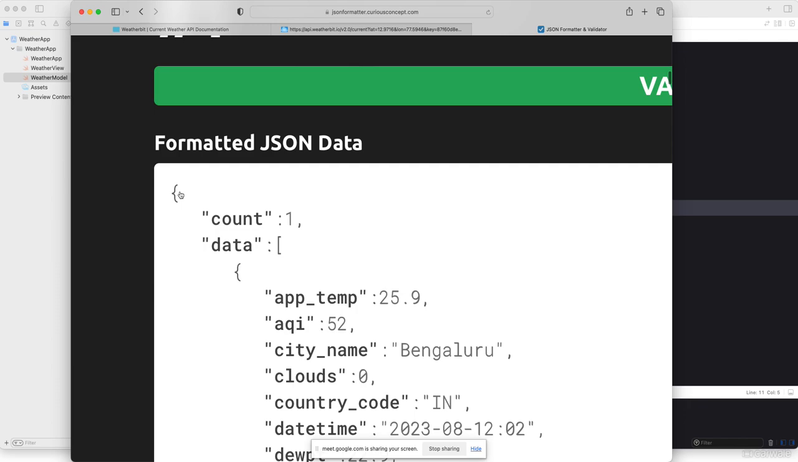Dictionary of array of the dictionary. So this is a dictionary, and the dictionary has two key-value pairs: count one, and data. Data is an array of dictionaries. So the whole thing is a dictionary, and then my data is an array of dictionary.